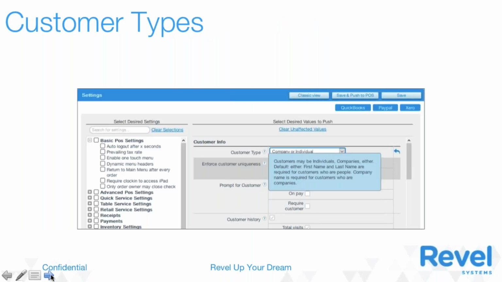What I also wanted to tie into this was customer types. For those of you who conduct business with other companies, you can actually create a customer profile name of the company. And how to do that is because there's a customer type functionality that's been added in the back end under settings, customer info.